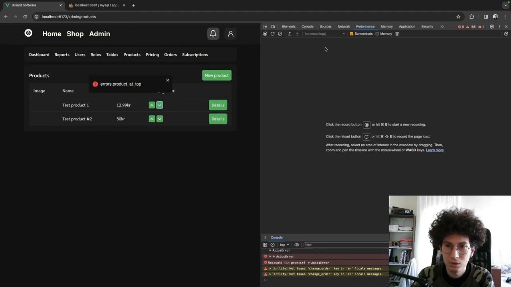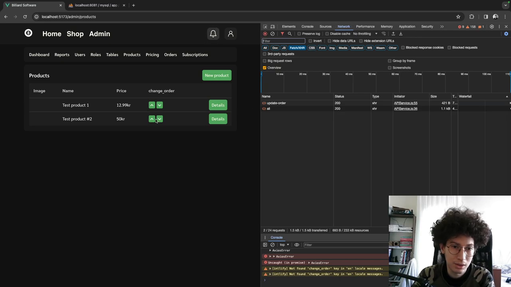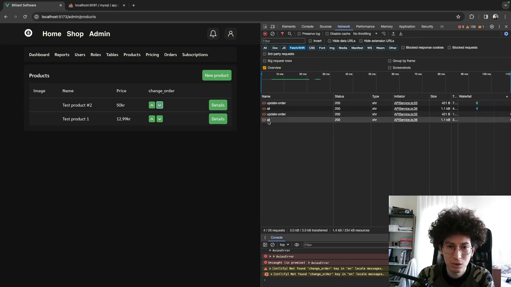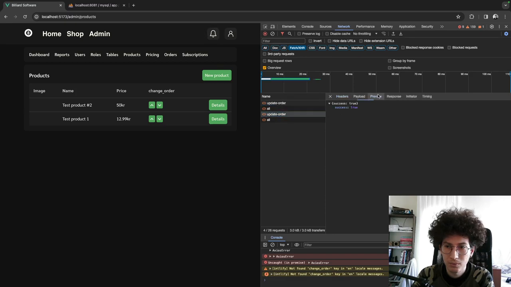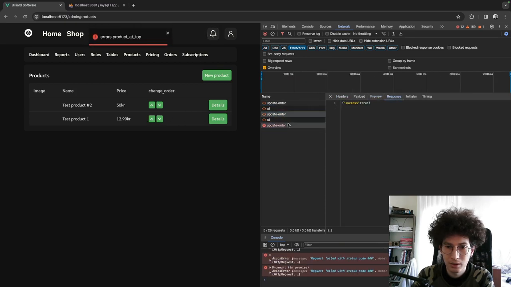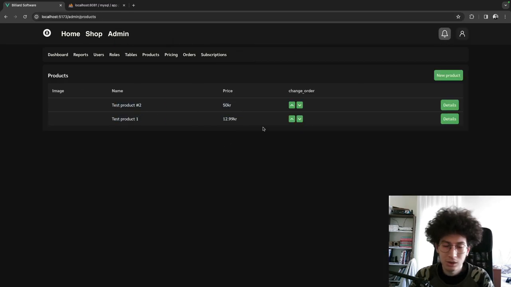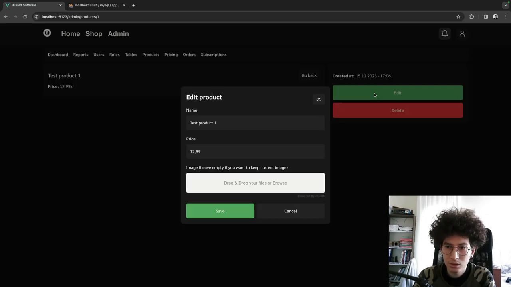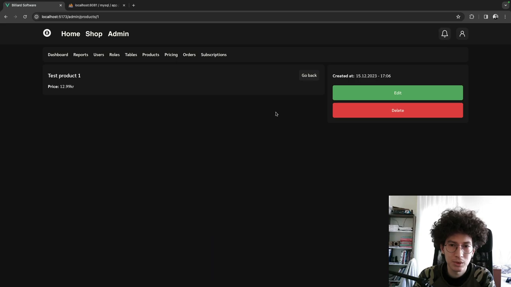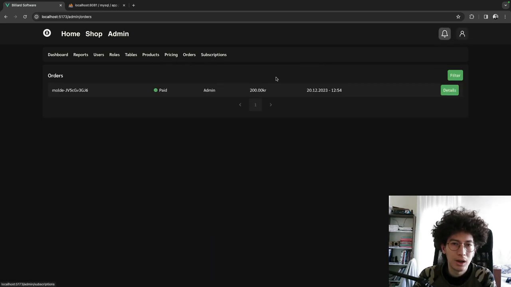When I try to change the order, it does a request to the server. It thinks the product is already on the top, so there is a little bug going on. But overall, you should be able to change the order of the product. And you can also change the details of the product. You can add an image, change the price, and you can see all the orders here.